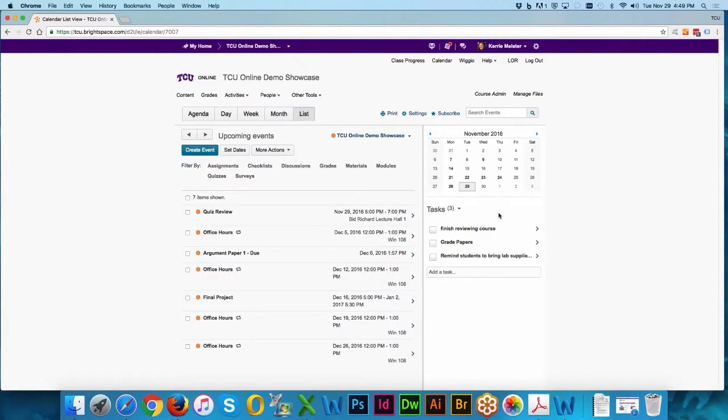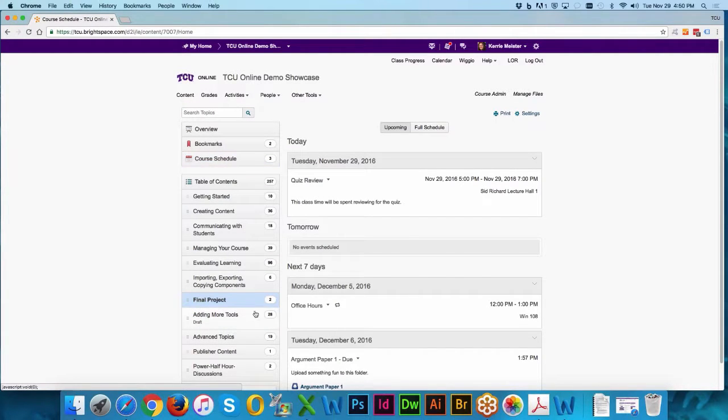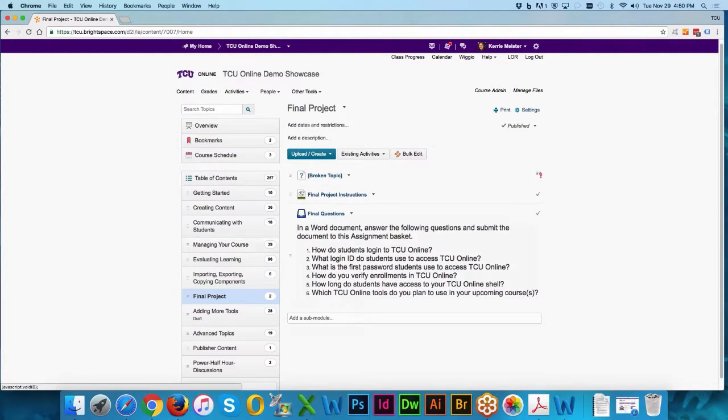So these will also, you can be reminded of these, which is pretty nice. Let's see. I mentioned if you had content that you wanted to add dates to, you can do it through create an event or set dates, but you can also go directly to the content itself. And let me see if there's something in here. We'll take this Dropbox. So say that we wanted to add this Dropbox and add some dates.